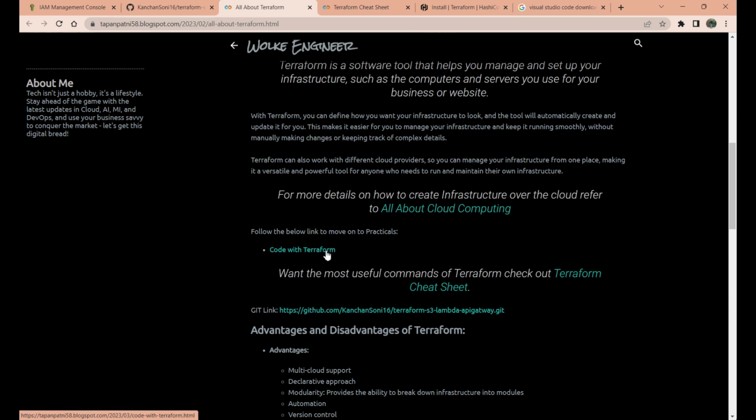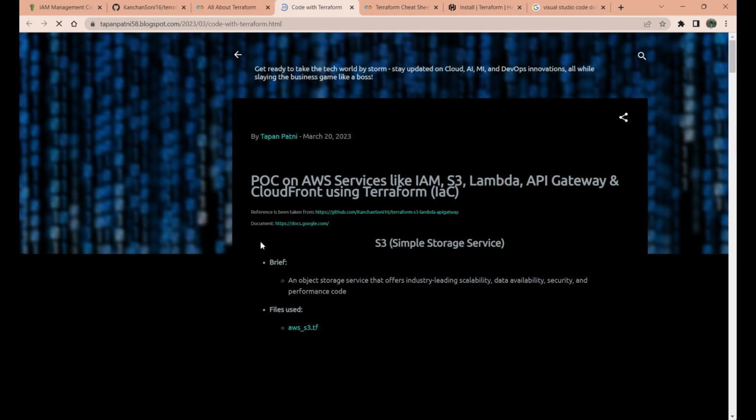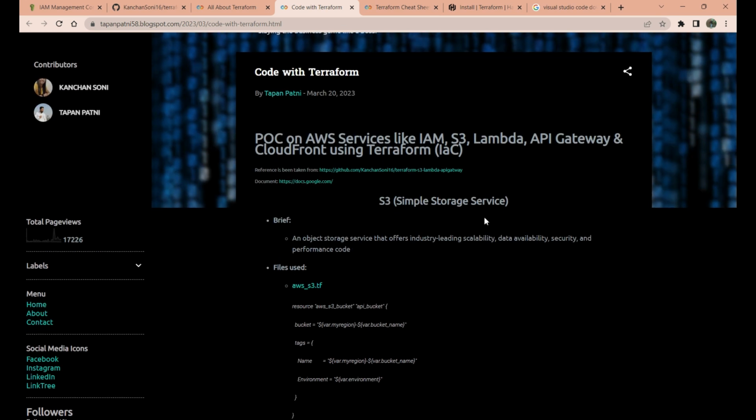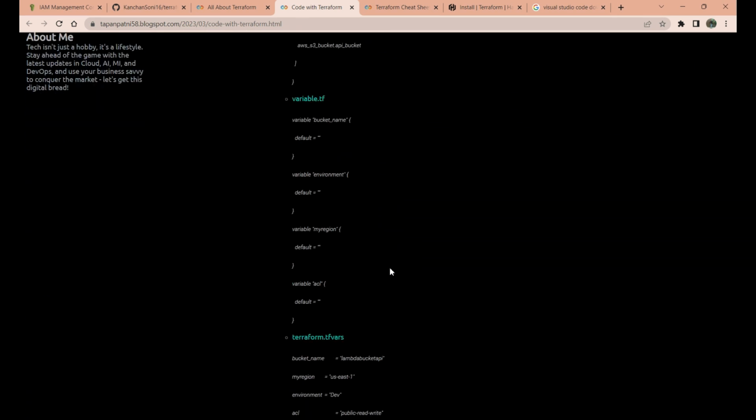I have already written the code. It is already available in my GitHub repository. You can take it from there. But in today's video, I will walk you through how you can use that code and how you can run that code. Just click on this code with Terraform tab and you will get this page where we have created a POC on AWS services like IAM, S3, Lambda, API Gateway and CloudFront using Terraform. The same project architecture which I explained earlier, we have written all the code here.